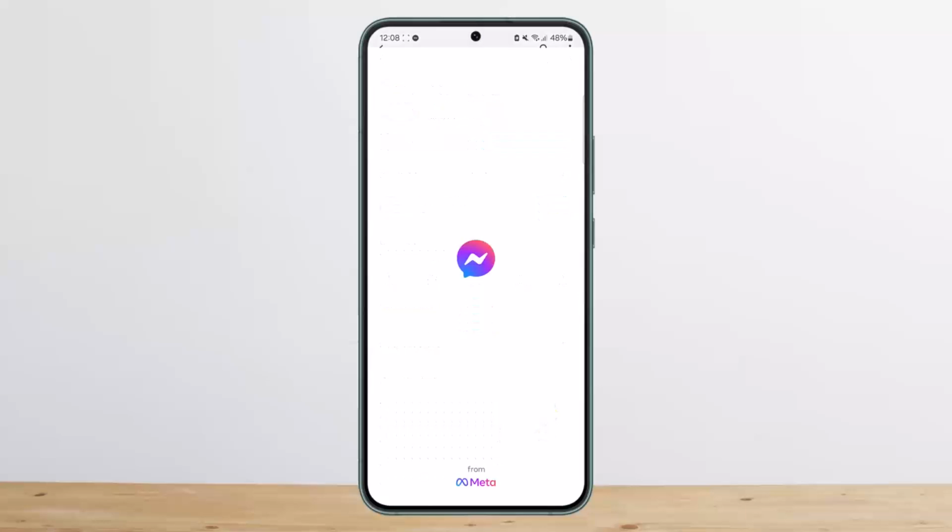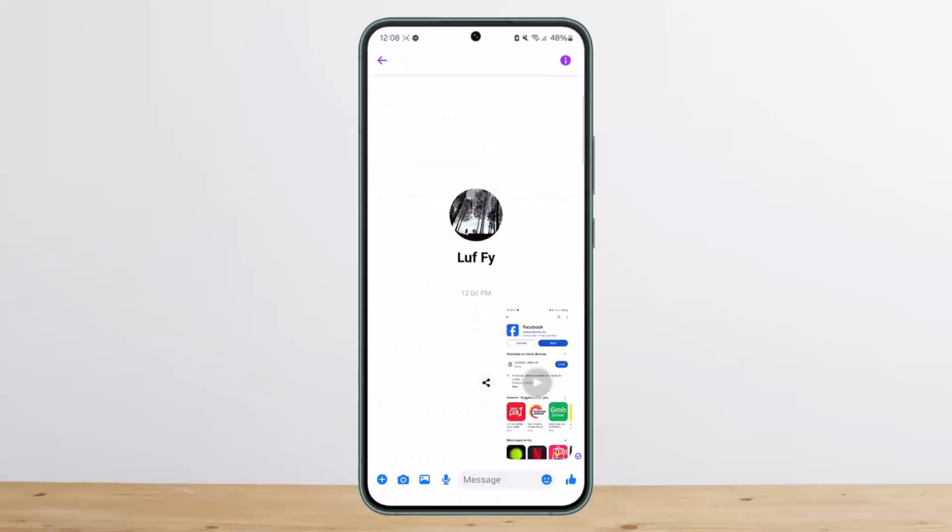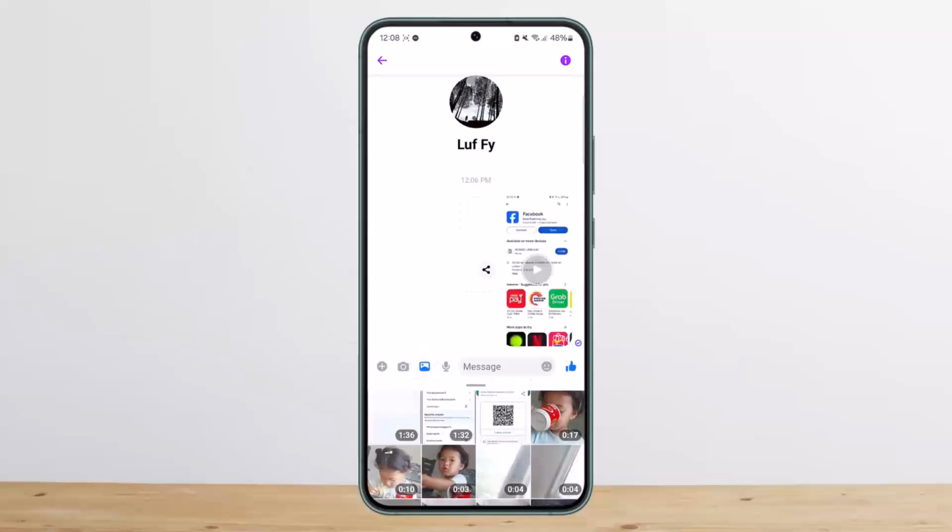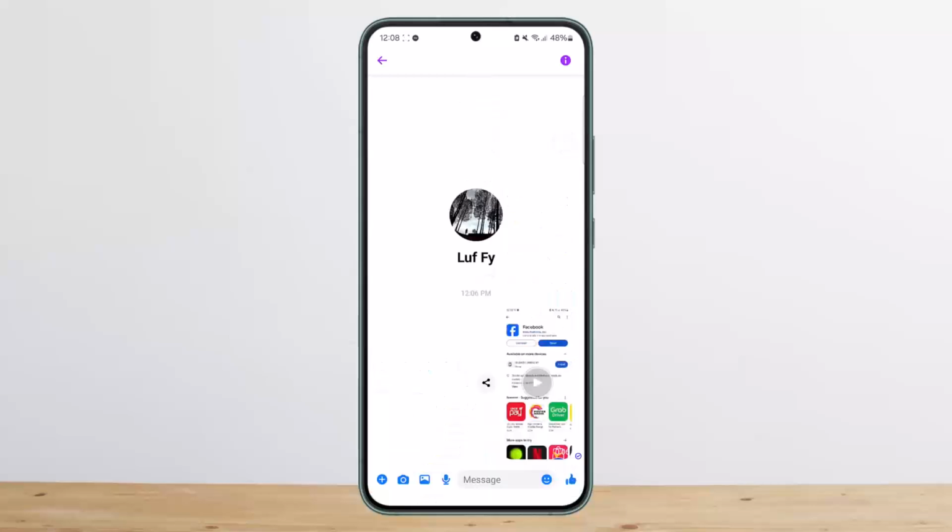Today I'll guide you on how you can send longer videos on Messenger. If you have tried it, then you must know that if you open up a chat on Messenger and try to send a short video, it'll be sent easily. But if you try sending a longer one, it won't allow you. So how can you send longer videos?